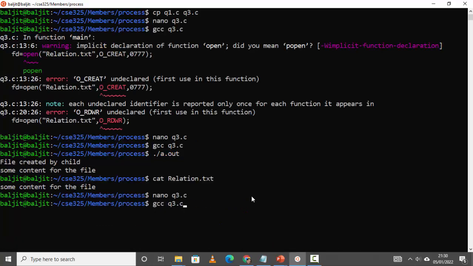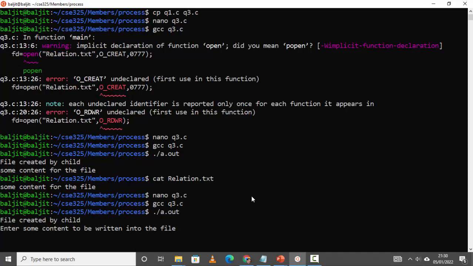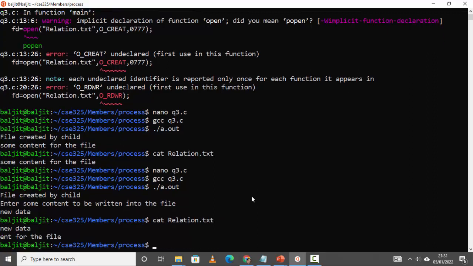Compile again, run it, file created, enter some content. Okay, new data. Now open the file content relation. Now don't get confused about why this data is there, because what has happened is the original content will be overwritten with the new content. Since the new content was less than the original content, the rest of the original content is already there in the file.